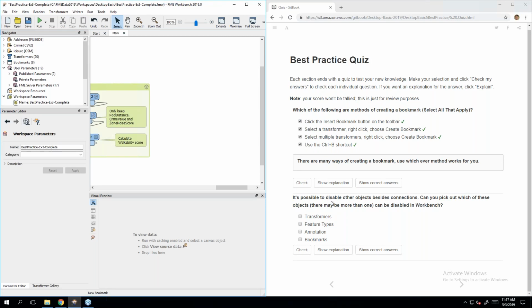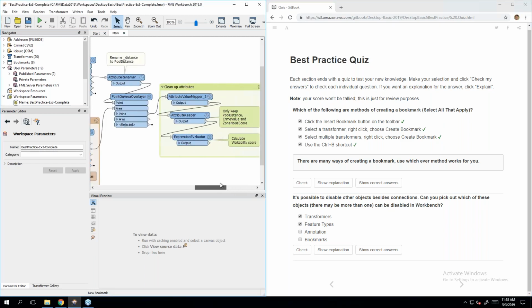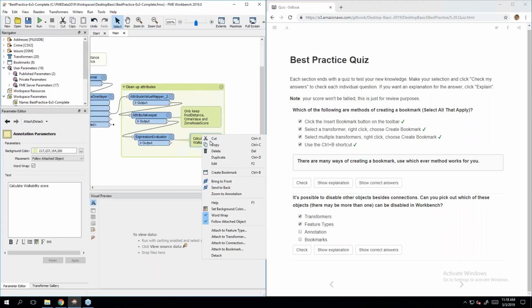It's possible to disable other objects besides connections. Can you pick out which of these objects can be disabled in Workbench? So we've seen a couple already in the training this week. Today, we disabled a feature type. I believe earlier in the week, maybe on Wednesday, I think we might have disabled a transformer. Now, what about annotation and bookmarks? What do we think? Right-click.